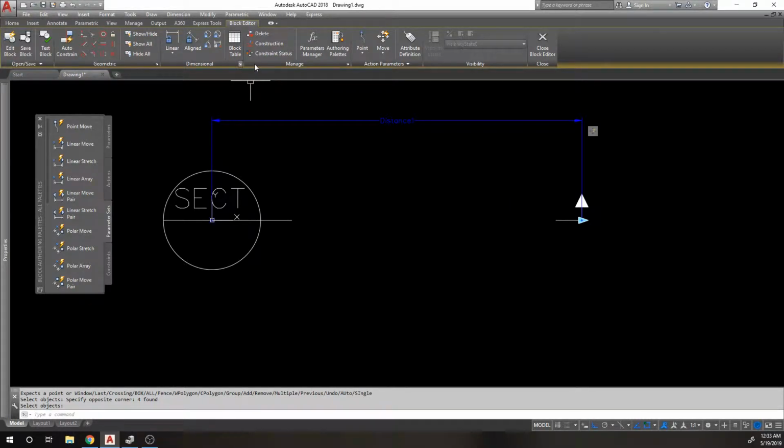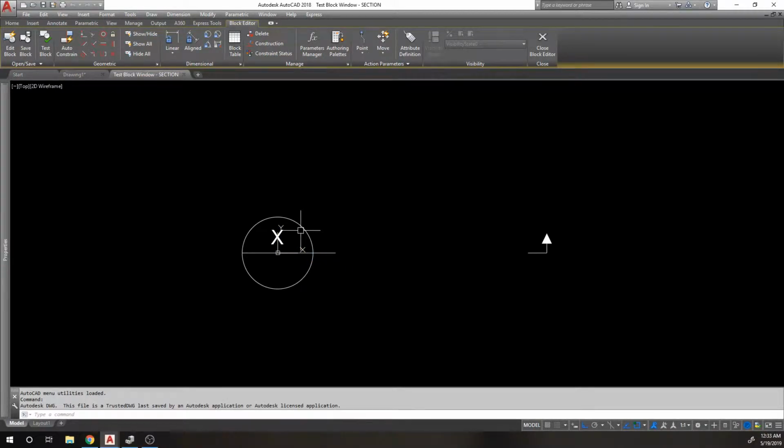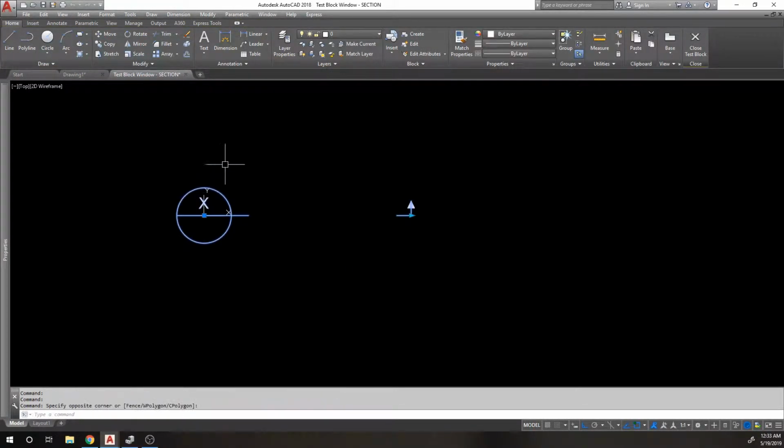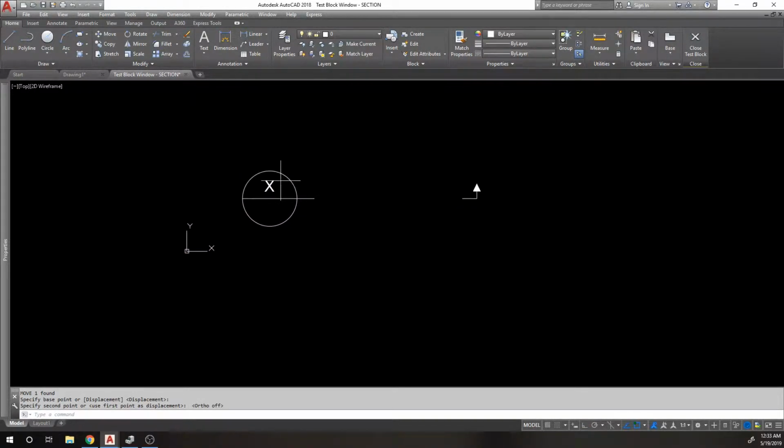All right, so now what we're going to do is test this block out now. And now my ortho is still off. Okay, you can see that when I move this, it's okay, I lied, I turned it back on. All right, so I turned it off now, but you'll notice that when I go to move this, it can't move in an up and down direction. It can only move left and right. That's what a linear parameter does.